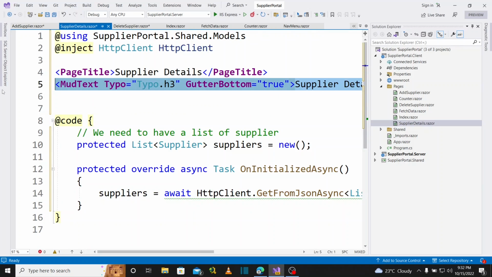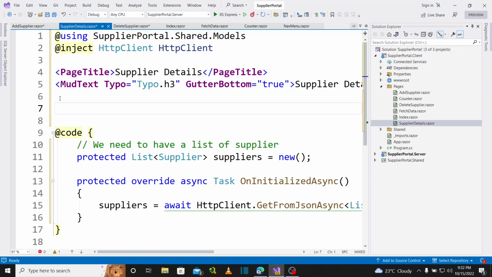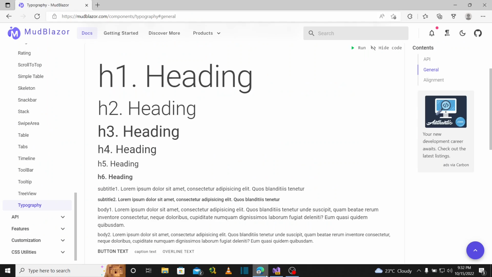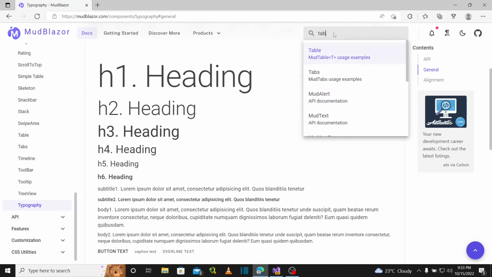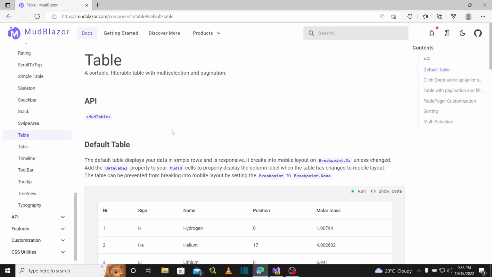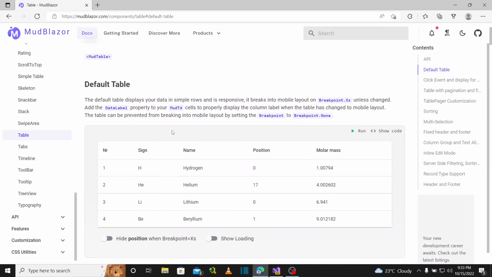But what do we really want? We want to have, in our case, a table. So how do you find a table in MudBlazor? Just search for it. So there's a search button there. Just type table, and it will give you here. There's table, table examples, a simple table. So just go to table and see the examples, and see what it gives us, and see how can we use that to our advantage.